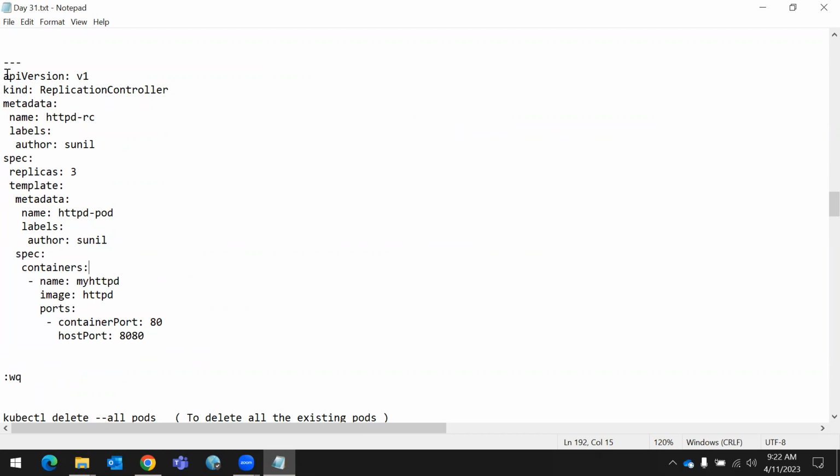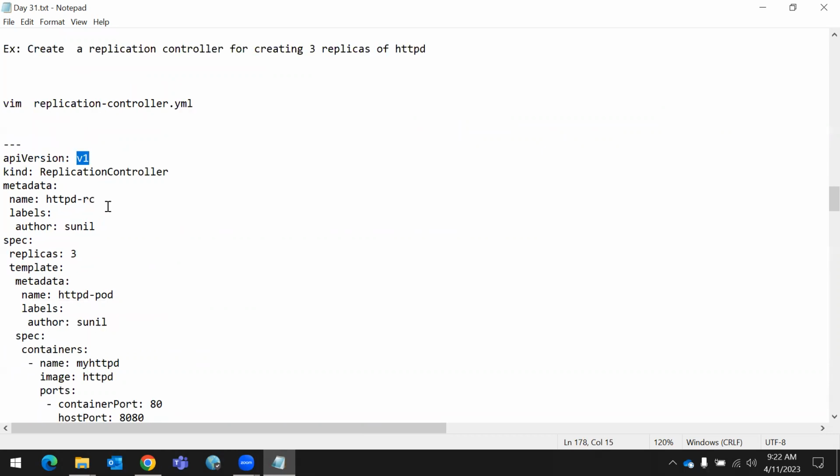You can understand here API version v1. For all the Kubernetes objects we give v1 only, except two. What are the two Kubernetes objects where we give the API version as apps/v1? ReplicaSet and Deployment, which we will also see. For replication controller, we give only v1. Kind is ReplicationController, and then we provide the name of the object.